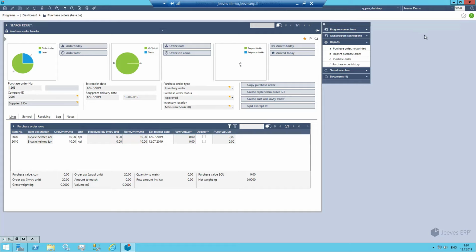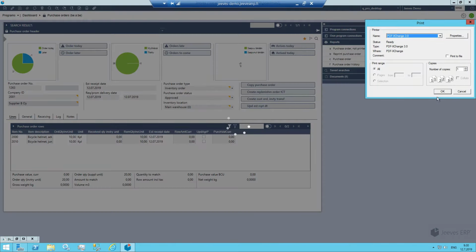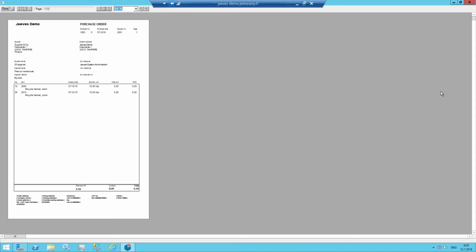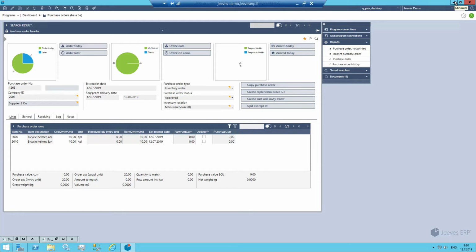and if you want you can reprint the order. Choose reprint purchase order and click OK. And here we have the purchase order. Finally, we have made the purchase order and we have also printed it.